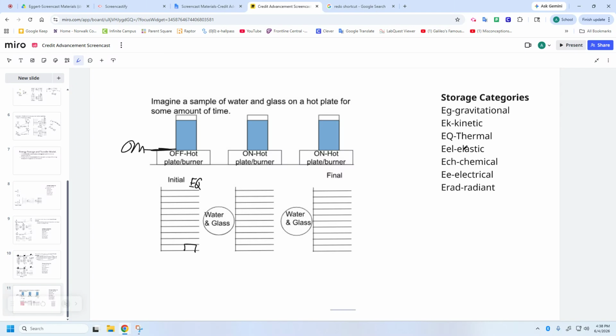I don't see anything being compressed or stretched. No chemical changes occurring that I can tell where something new is being made. And again, electrical energy in the water and the glass, there's no indication that anything's changing with that. And the same thing with radiant energy. I don't perceive any light energy being released off of this glass and water sample that wasn't there previous to this setup.